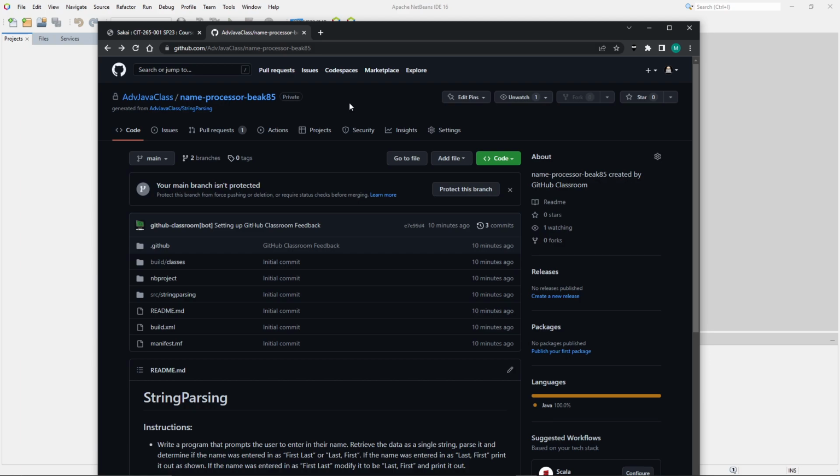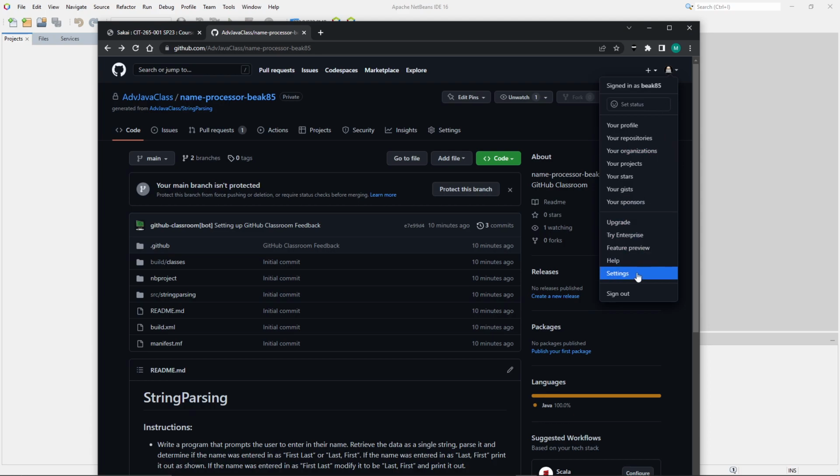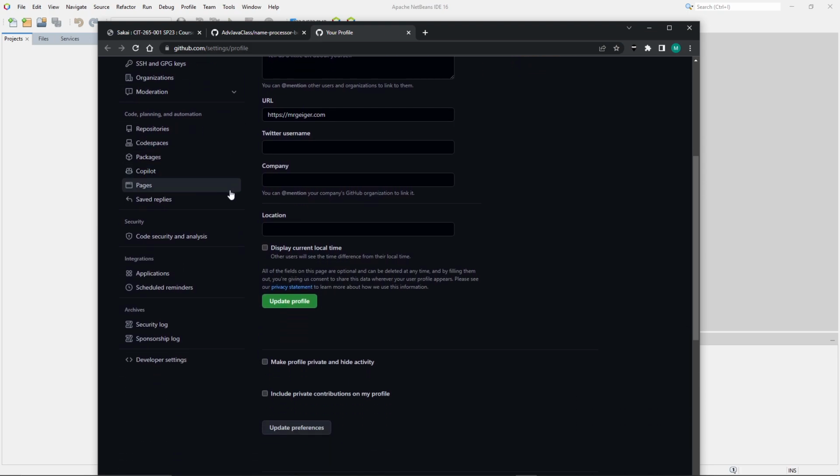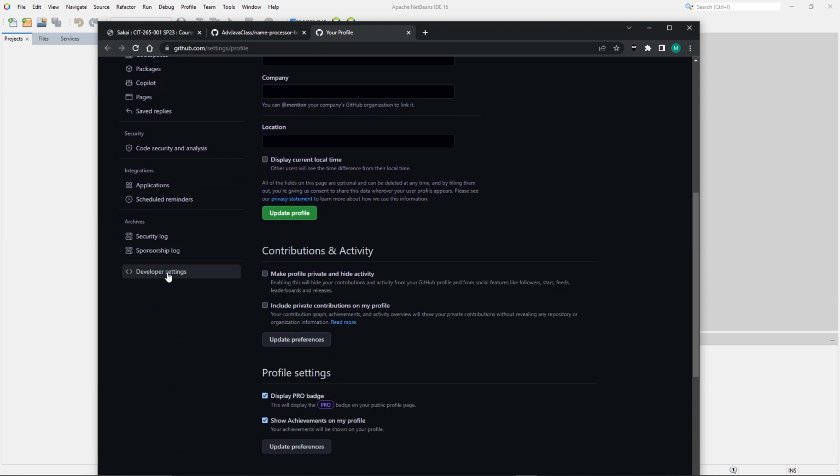But before we can do this, we have to have a way to authenticate into GitHub. And by default, GitHub is not going to let Netbeans use your default password. You have to make an access token. So what I want to do is I'm going to come over to my account. I'm going to come down here to settings, and I'm going to right click and just open this in a new tab so I don't lose my URL here. And I'm going to go into the settings for my account. I'm going to scroll all the way down to developer settings.